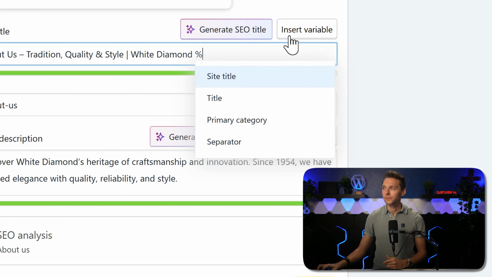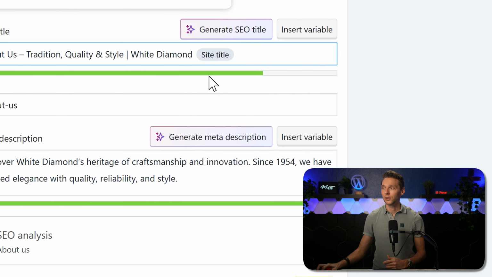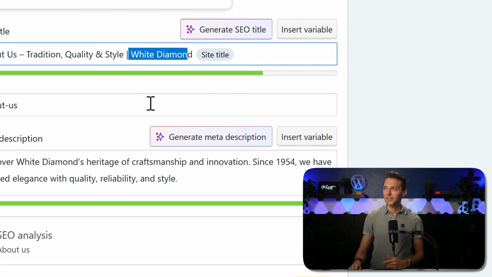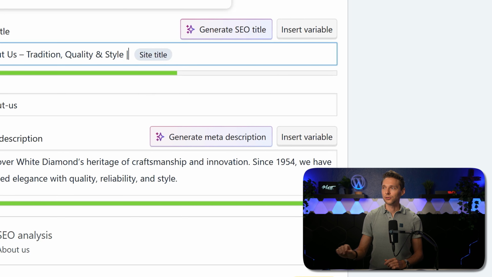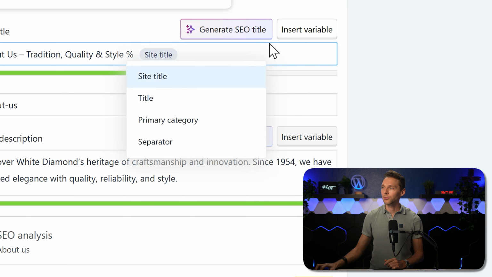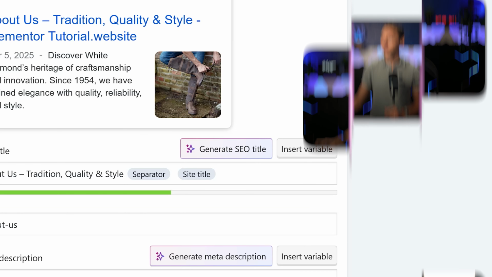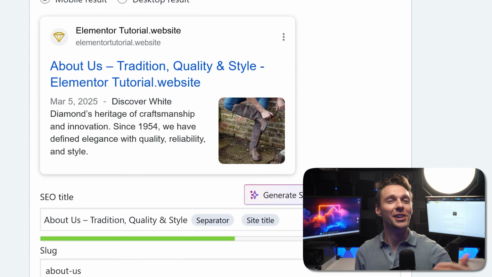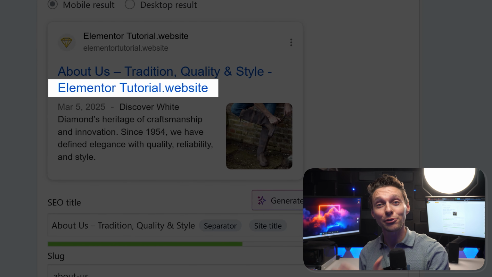Click over here and press, for example, the site title. There we go. Now we can remove my own site title and the separator. I'm going to remove that one and also insert the variable called the separator. But then of course your separator and your site title has to be correct.